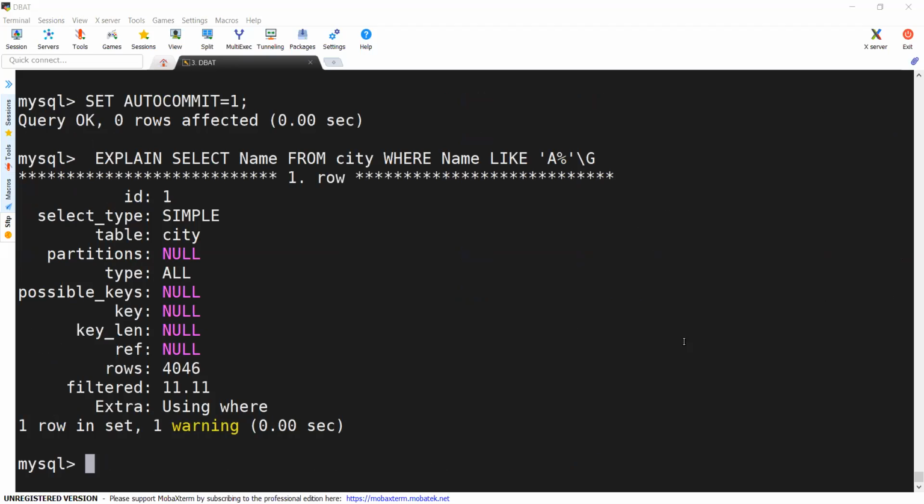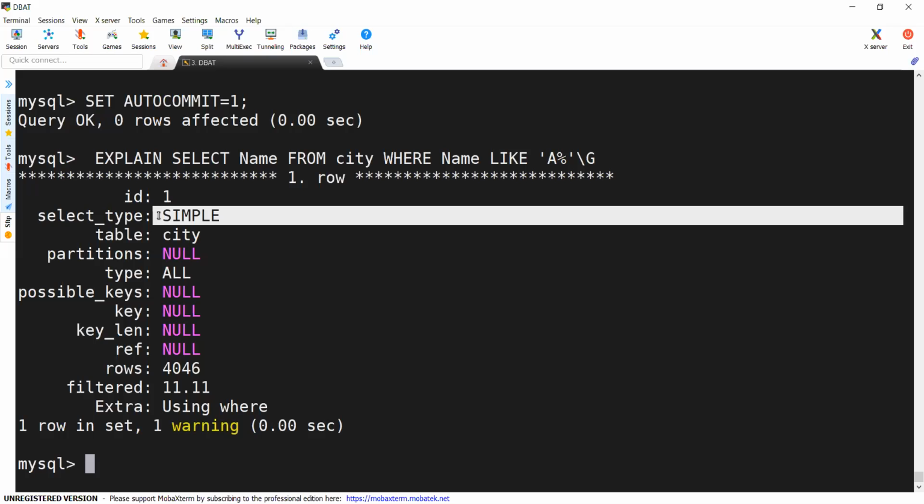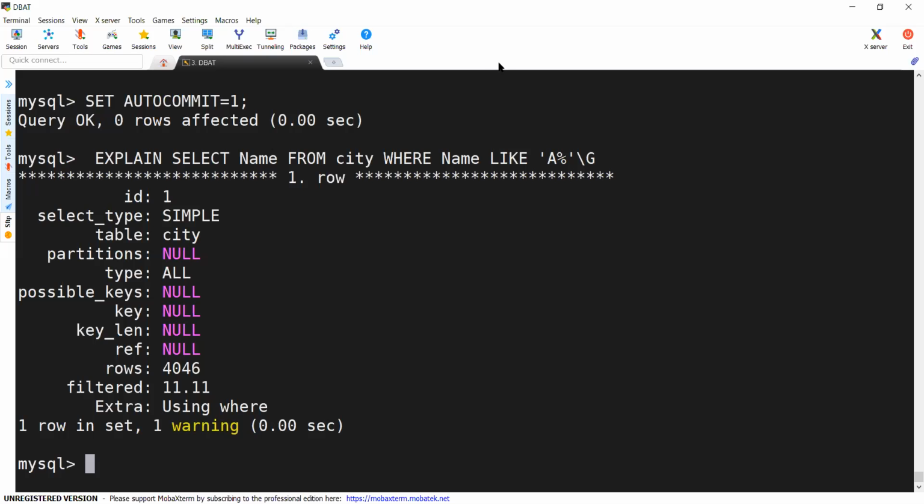What is the select type for the query? Are you able to see the select type? Here you can see select type: simple. No problem. So we are using a simple select. Is any index being used? No, you cannot see any index. That is not there.